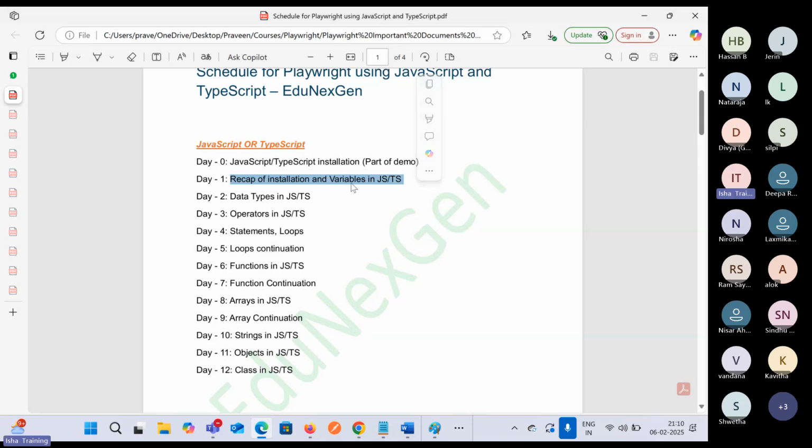And if time permits, we'll also try to see what variables are and the different ways in which we can declare a variable in JavaScript. Later on, we'll check data types in JavaScript, the different types of data types that we have, operators, statements, looping concepts, functions, then arrays, strings, objects, and classes. All these things we'll see as part of our JavaScript course.